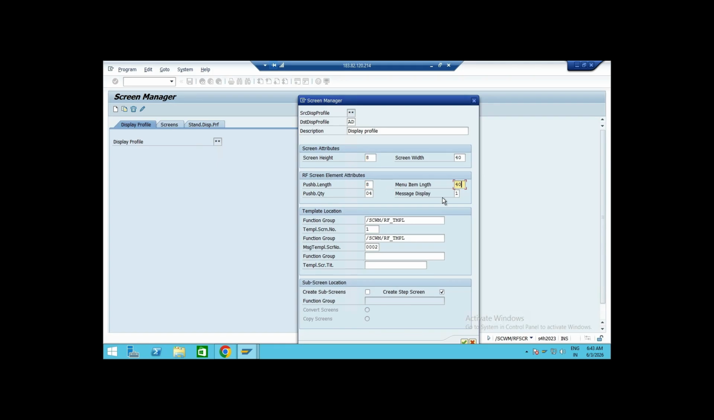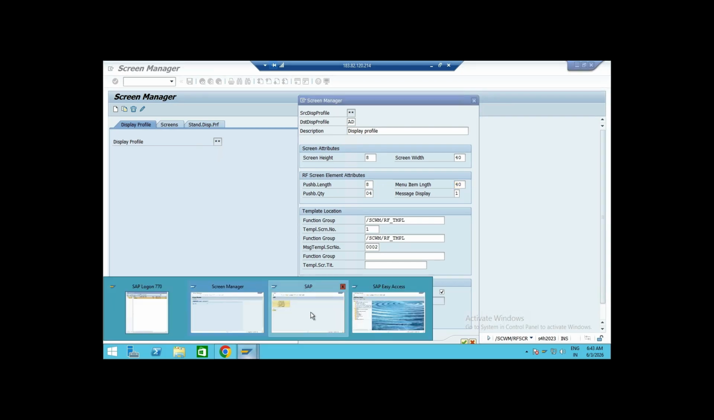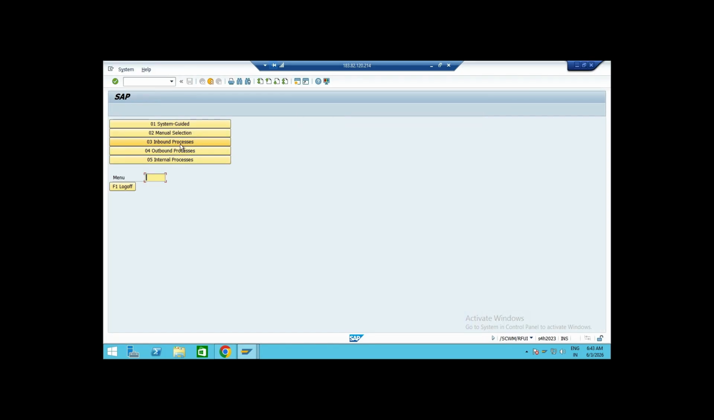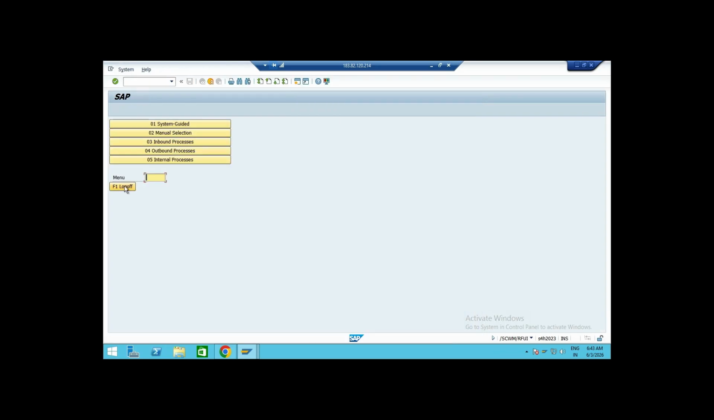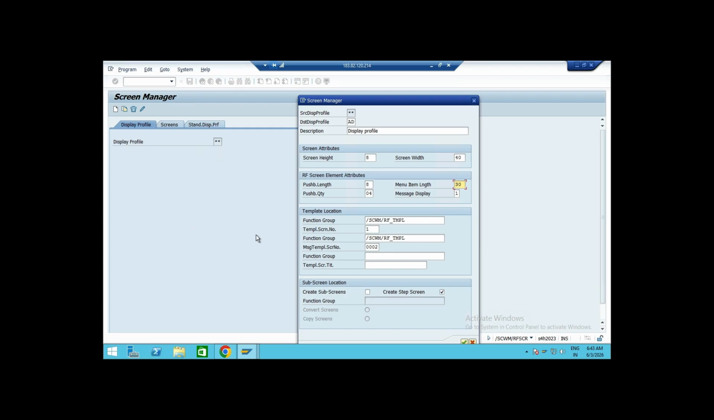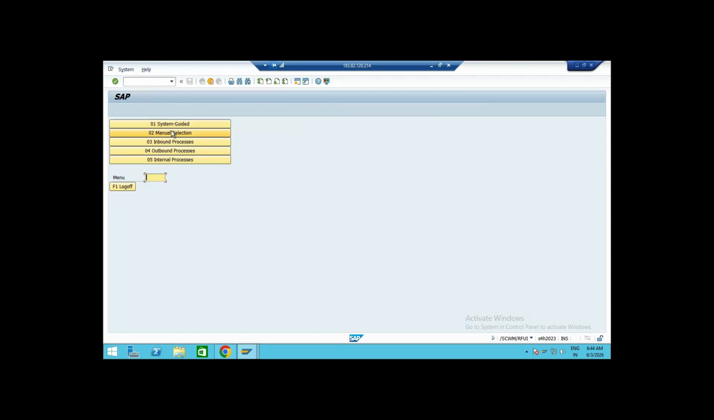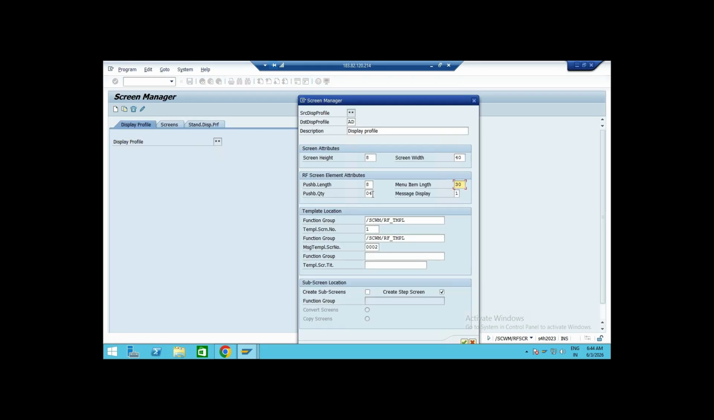Menu means what you are seeing, this length. That is 40 and you can make it 20 also, or change it to 20 or 30 based on that. And push button length is this button length. Those are the push buttons. And push button quantity 4 means, if I get some data then I can show you, these buttons will show 4 buttons side by side. So you can decide whether you want to see 5 buttons or 4 buttons and keep it on your own.